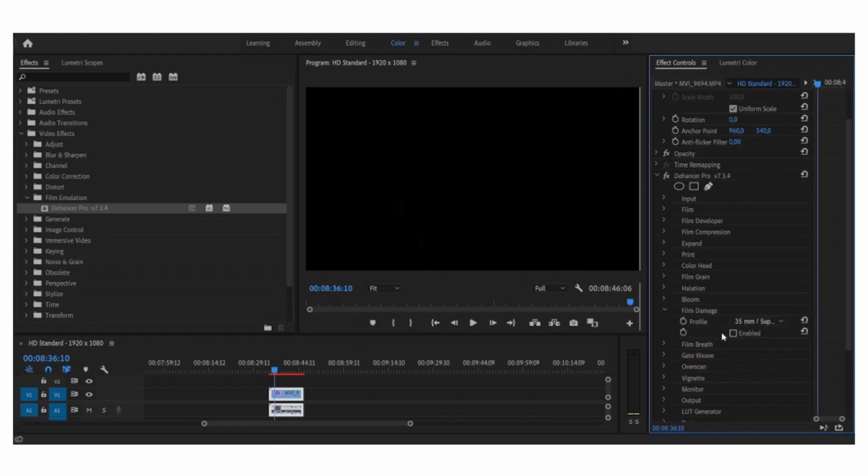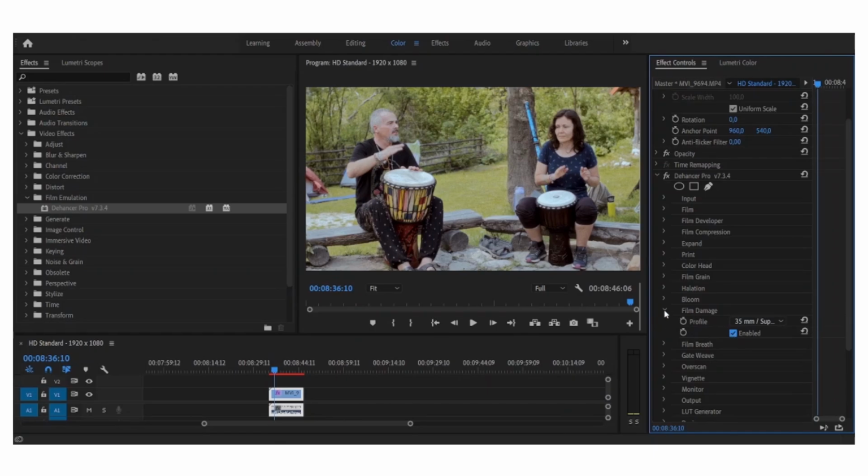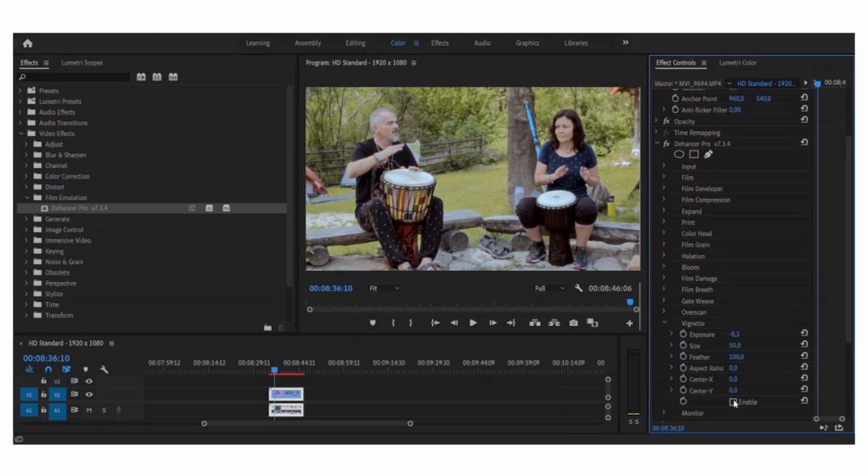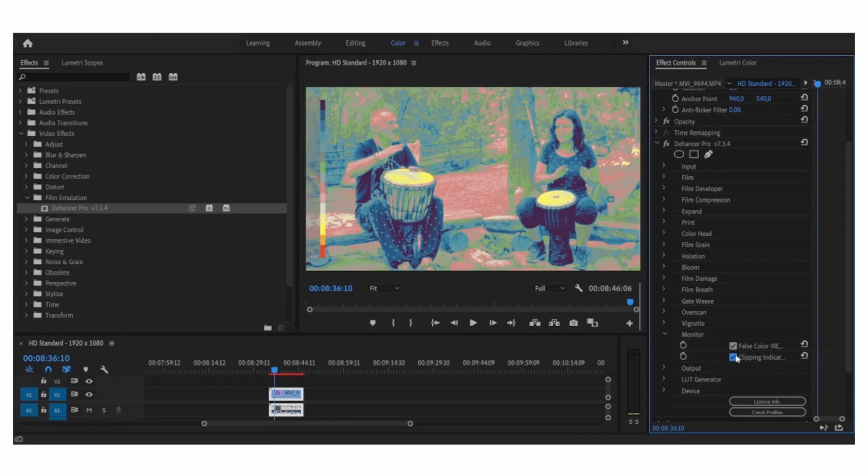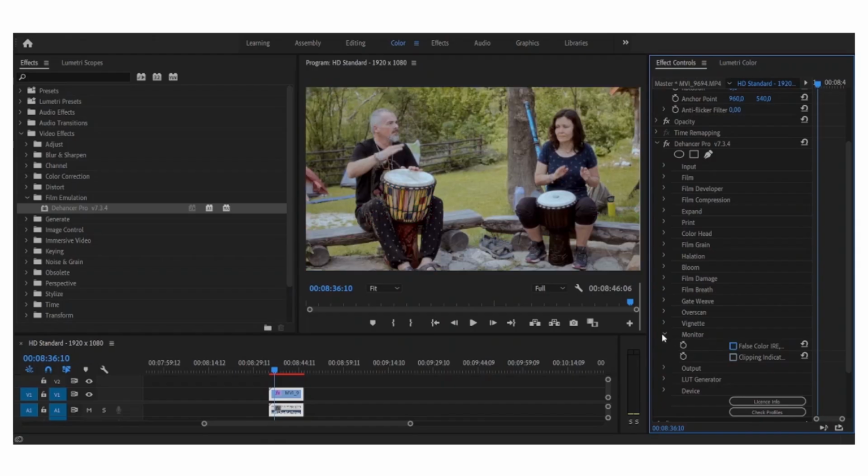You also have film damage, I will enable this one as well. I'll just leave them on the basic settings right now, just to give you an idea about what we have available. We have film breath, I'll leave this one. Gate weave, we'll leave this one off for now as well. Overscan, what else we have? Vignette, let's enable the vignette. You have monitor, so you can double check whatever you did to make sure that you don't have anything clipping and so on, overexposed. So I'll disable this one right now.